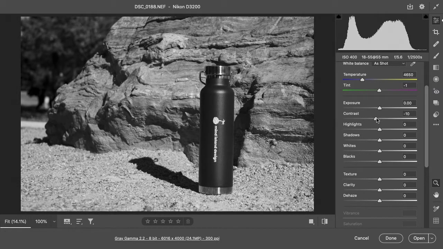I always think, if I was to print this image as a black and white image, would this look good? Is this good enough as is? That's the level I want to get to.